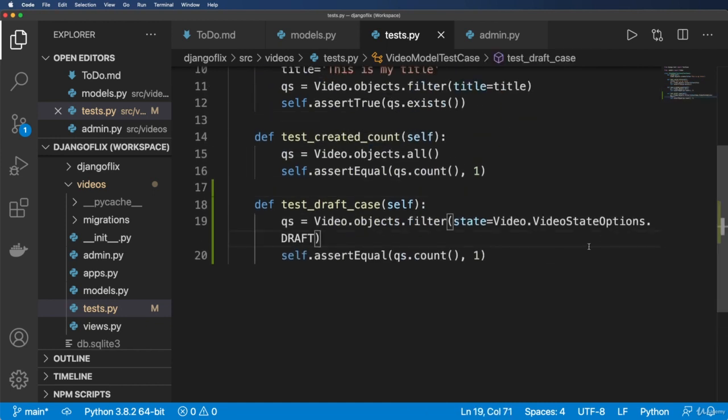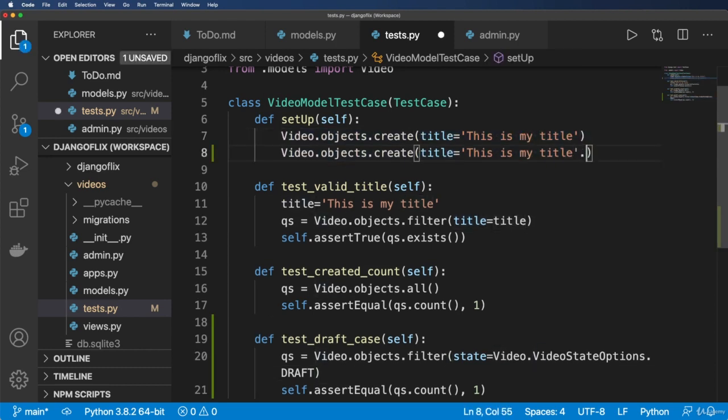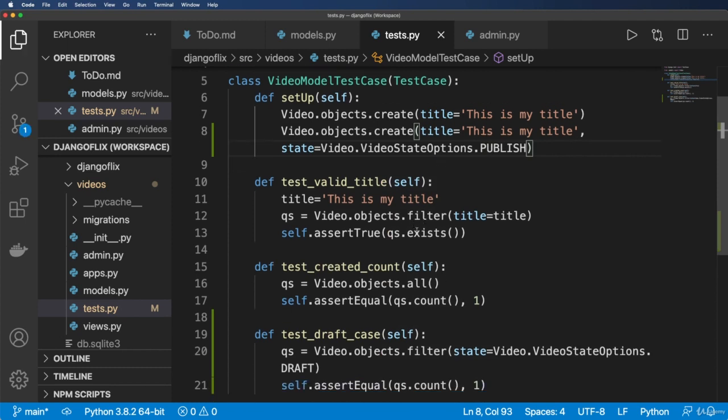Great. So now what I want to do is actually add another video, but this time have it in the published state. So let's go ahead and create another object in here. This time I'm going to go ahead and add state equaling almost the same thing, but this time it's going to be video.video state options.publish. Okay, so there's a couple tests that are going to fail now. Well, maybe not a couple, but at least one of them, which is this one right here. This should actually be 2 items now because I actually have 2 items in my setup.